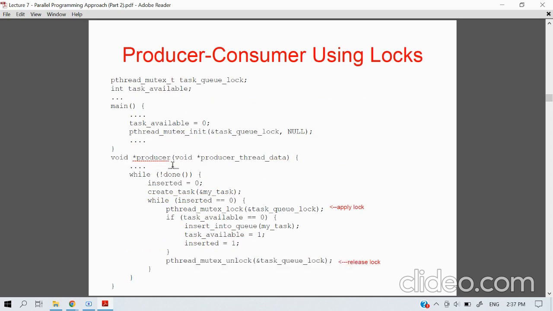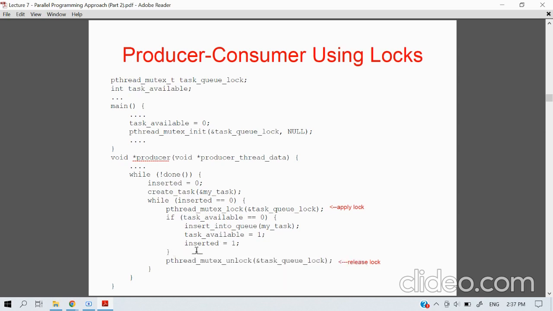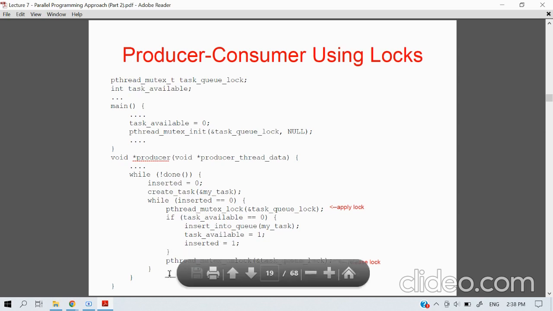So this one is the example of producer. Before it wants to execute the task, it needs to apply the lock first, mutex lock. And then do some operation or task. After it finishes or completes, it can release the lock by mutex unlock. So that is the example of producer.